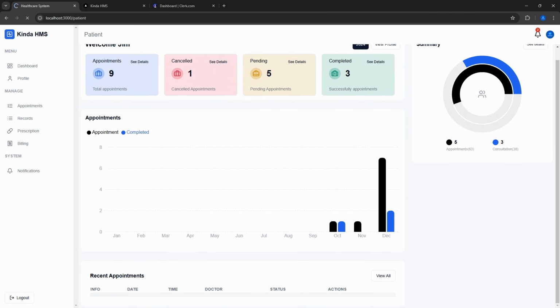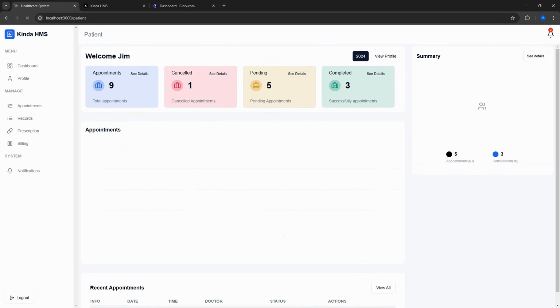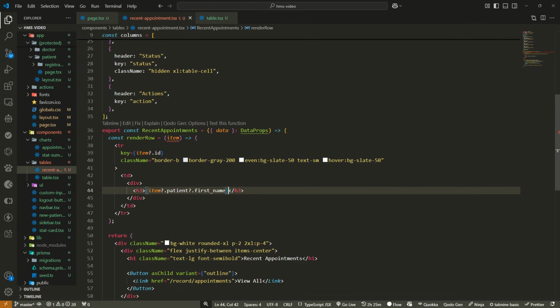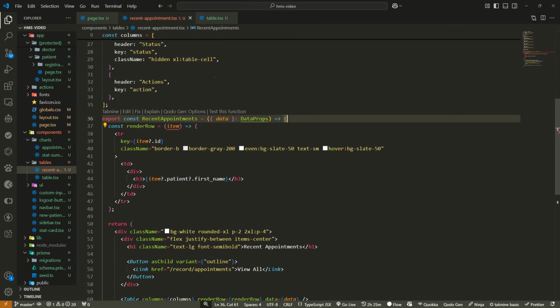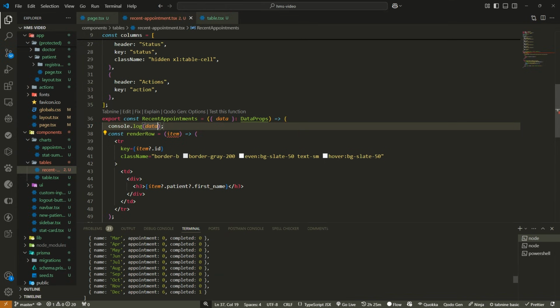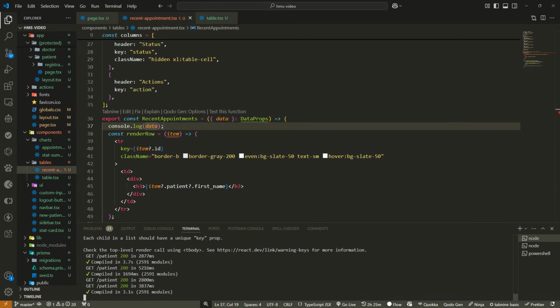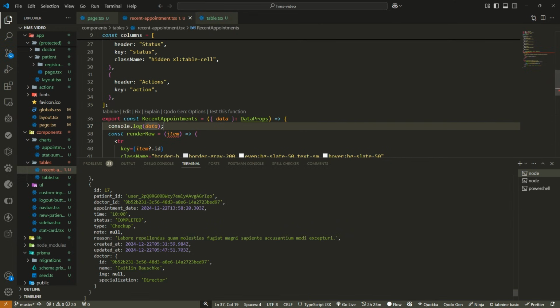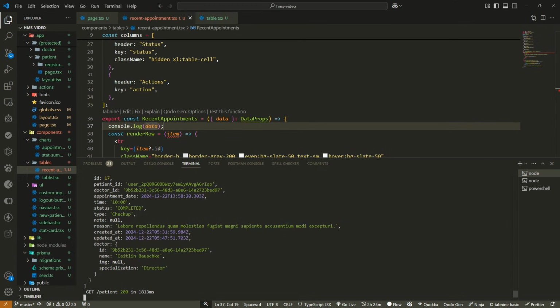Let me reload and see. I don't think we're getting any records. So one thing we can do is try to log the data that we are receiving. Check the terminal. Good, so we're getting something. Let me make it big. You can see this is the item. Where is the patient? I don't think we have the patient information here. We are not fetching the patient information. We're only fetching that of the doctor.